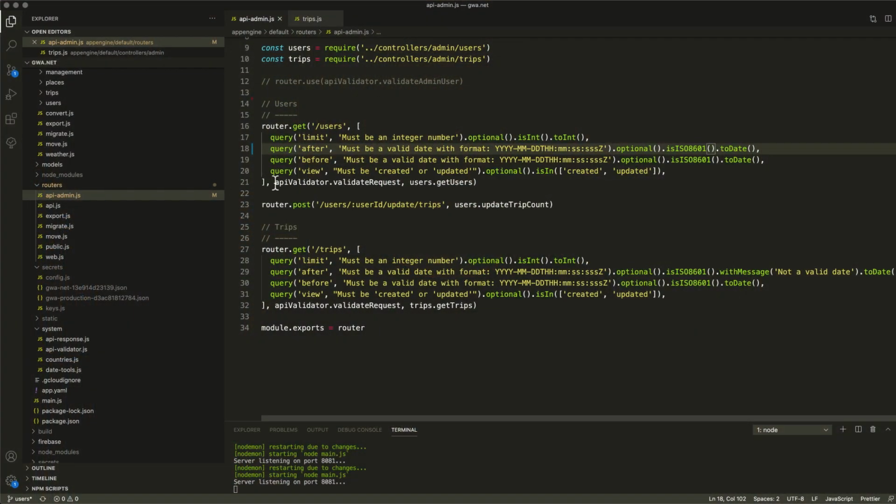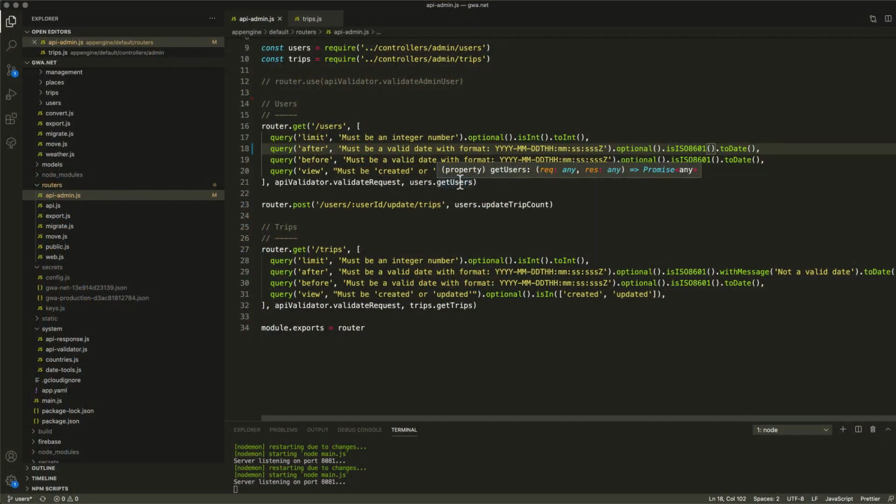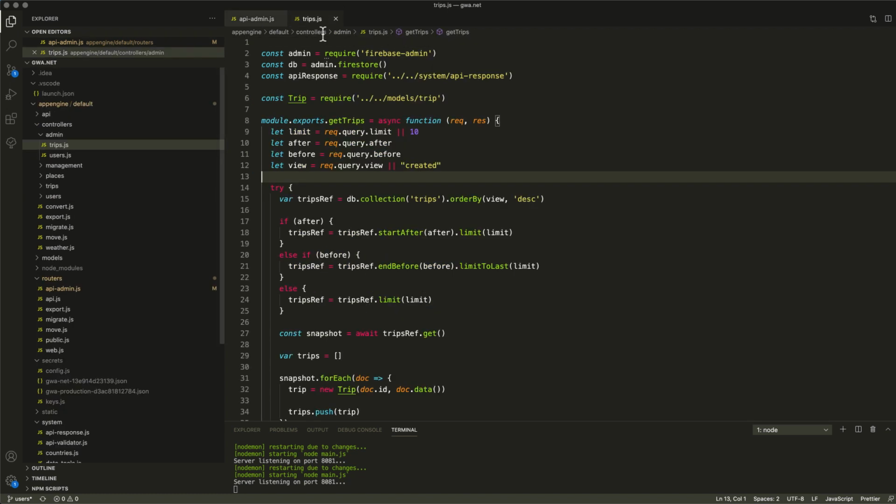Then I have to validate the request. If anything fails here, it's caught by this validator, so I have it in one uniform way to present the errors back to my client. And then I go to my get users or my get trips. It's actually the same thing. So let's go into the trips. And it's very simple. It's my get trips.